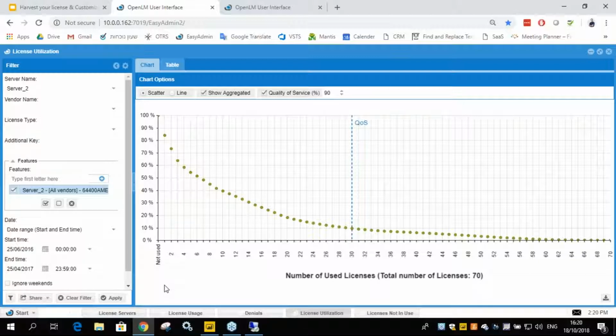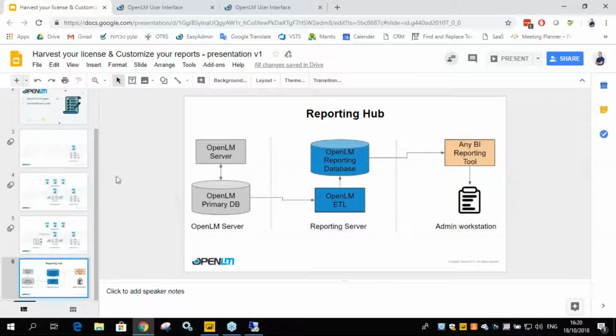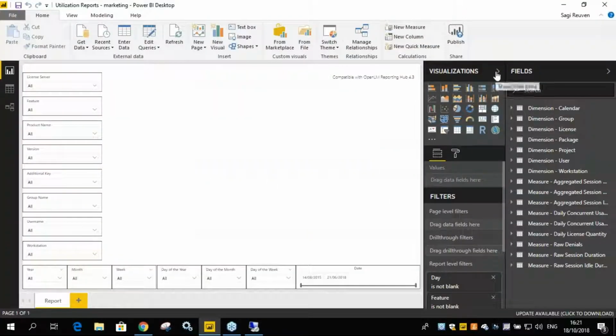You want to get better insight. You want to get better trends. So you can use the OpenLM Reporting Hub. Now, just to remind you, basically, it's a reporting database that you can connect using any BI tool. Now, let's not waste a lot of words and let's just jump to a BI tool. This is Power BI. This is a Microsoft tool. It's not our tool, but it works on the Reporting Hub database.